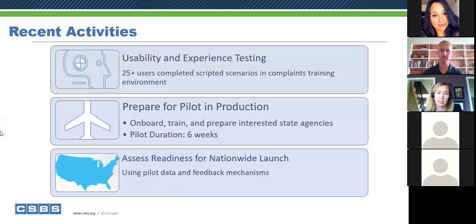That pilot is scheduled to start at the beginning of next month, so starting in July. Once the pilot concludes, we'll evaluate the feedback coming in from all of the pilot participants, and then we'll start to make plans for a nationwide rollout and see what other agencies may be interested in joining to start using complaints.